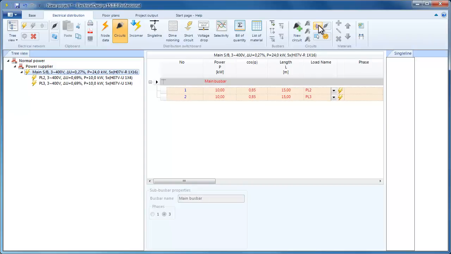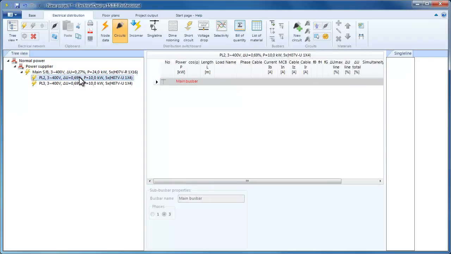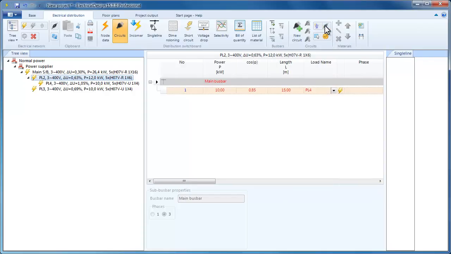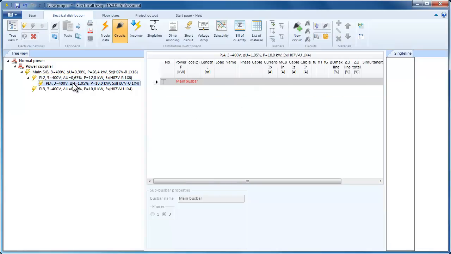In the same way, we can add more switchboards or sub-switchboards at whatever depth we want. Under PL2, we can add a sub-switchboard and note again that they are marked with red lights. And to resolve this, we will have to add the connecting circuit to PL2, which will feed PL4. Now, select PL4 and let's try some tweaks.